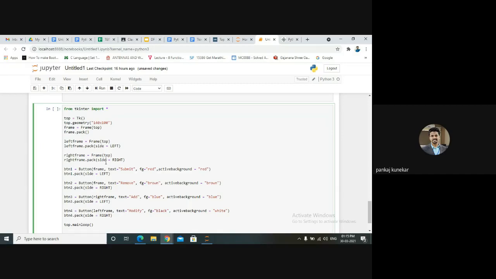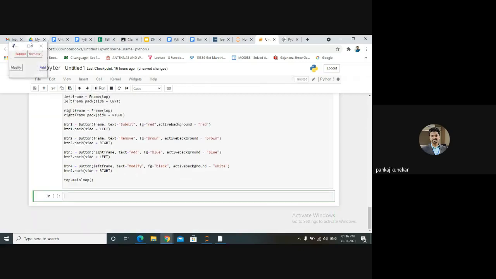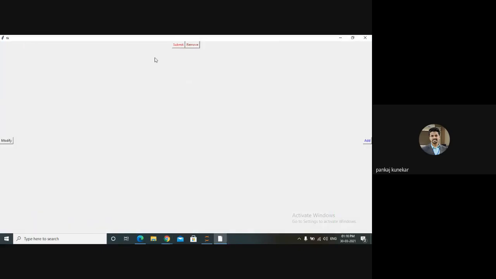So we can organize our widgets, like suppose we have some buttons, submit, remove, add and modify, and likewise we want to put those buttons in our frame. So using this we can do it. So right frame over here, button1.pack side equal to left, button2.pack side equal to right. We'll see the output. See, so this is the way we are getting the result.